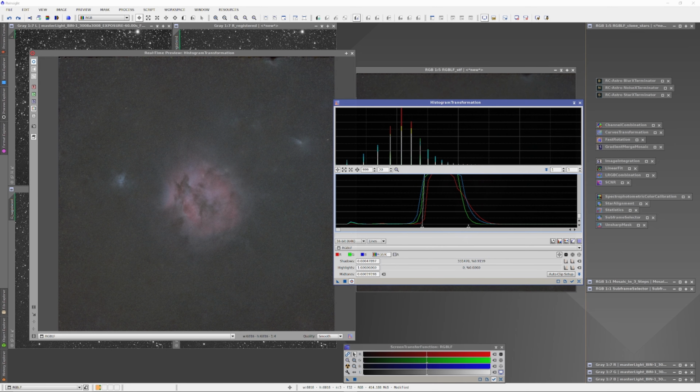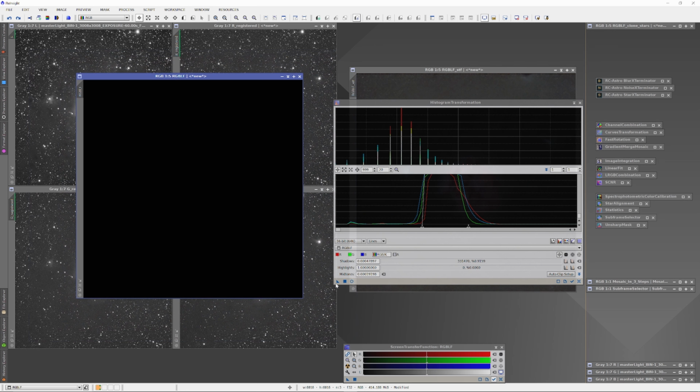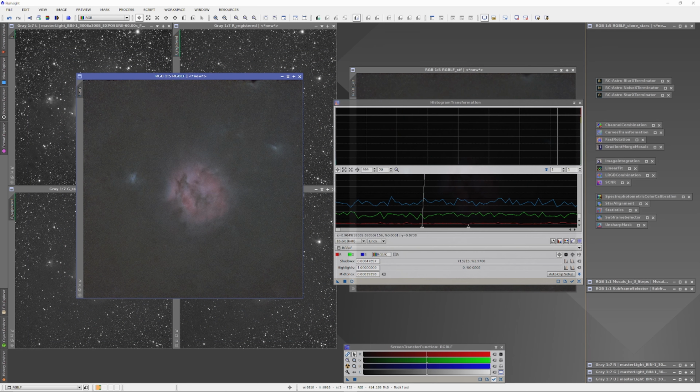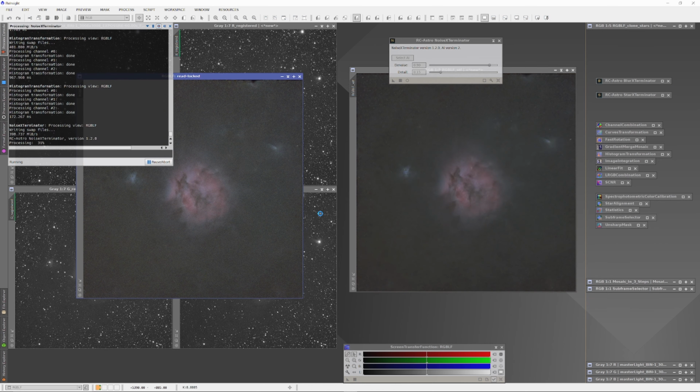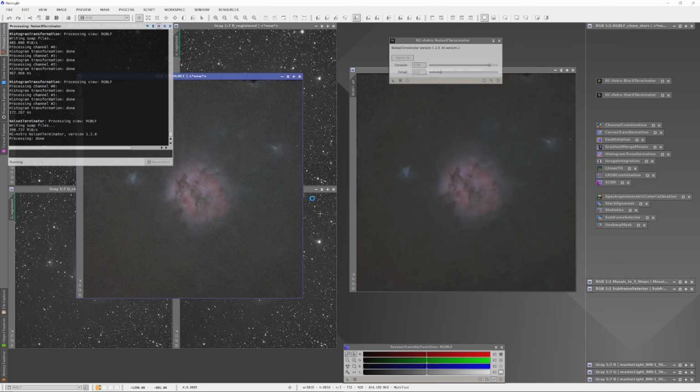Now I'll apply my evolve stretch to the image and then denoise it, and then we'll compare it to the version of the image where the screen transfer function stretch has been applied. And so that we are comparing apples to apples, that image has also been denoised.